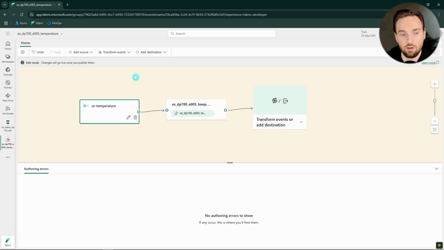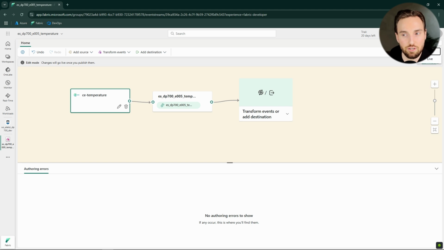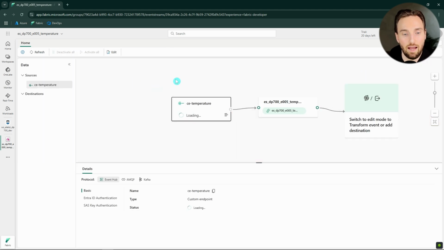And like I already mentioned before, we could actually add multiple different sources to this event stream, but now I'm going to just have this custom endpoint. And next I will connect my custom code to this endpoint. But to be able to do that, you would have to click this publish button or change to the live mode here. And in this live mode, we can see these protocols that are supported for the custom endpoint.